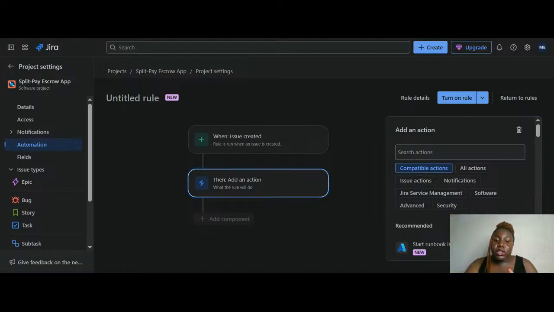So Jira automation comes with an action, right? It comes with an action on what it's supposed to do. If a developer deploys code to the environment, like the development environment, please trigger the issue to move from in progress to in review, so that the QA guy can test.